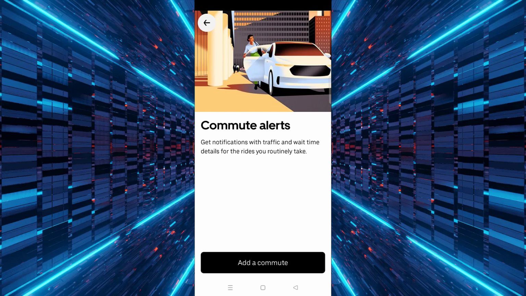That's it. You now know how to set up, toggle, and delete commute alerts in the Uber app.